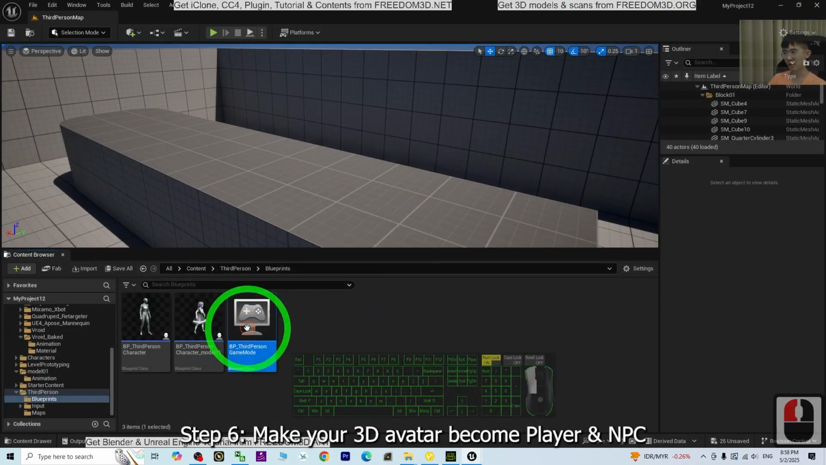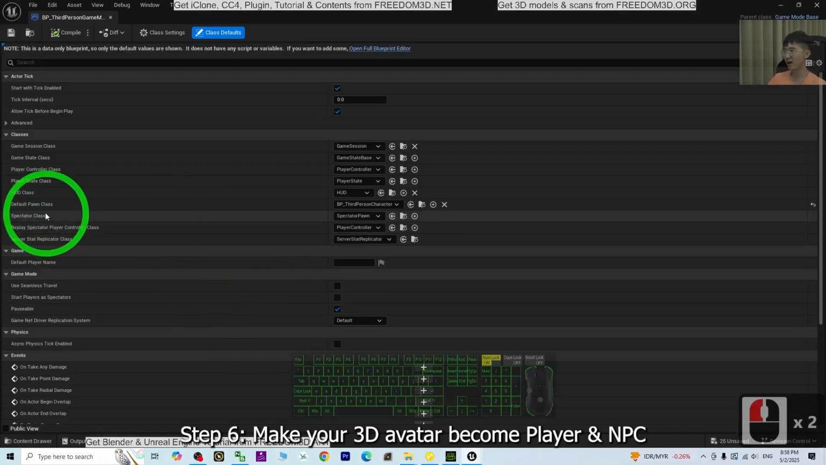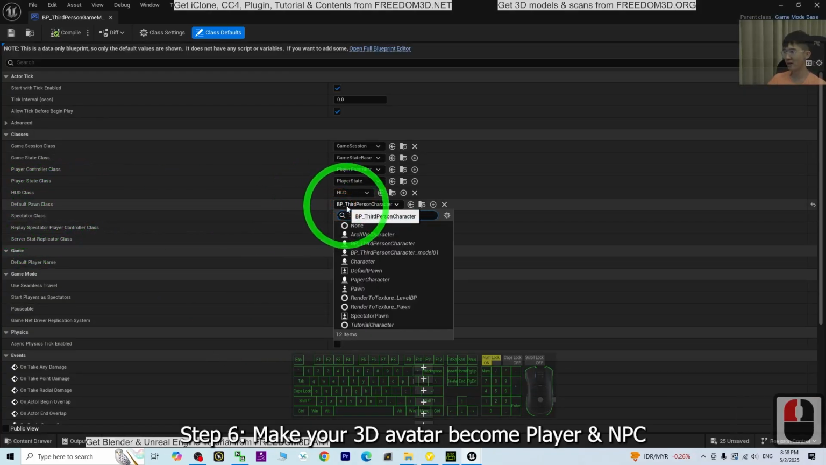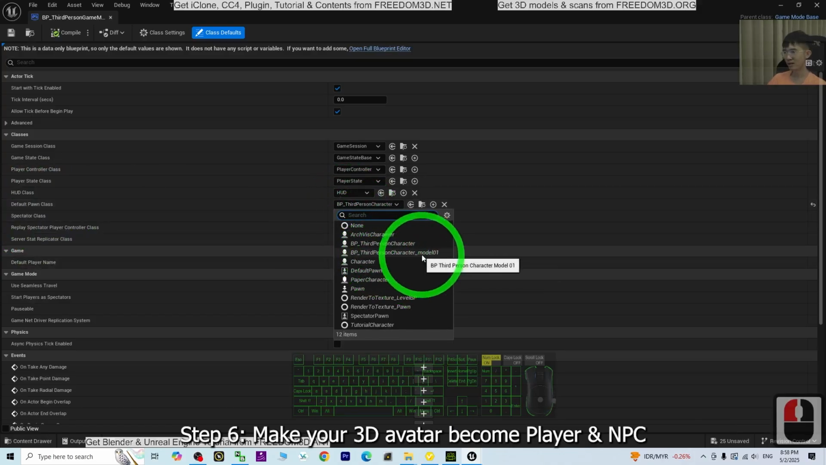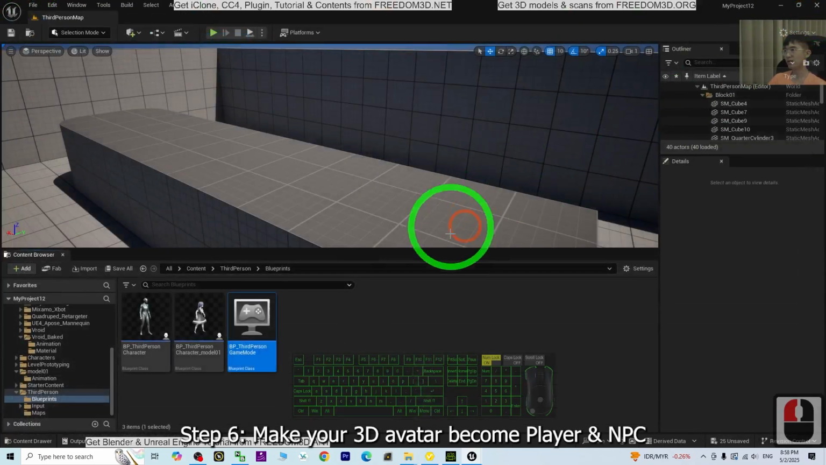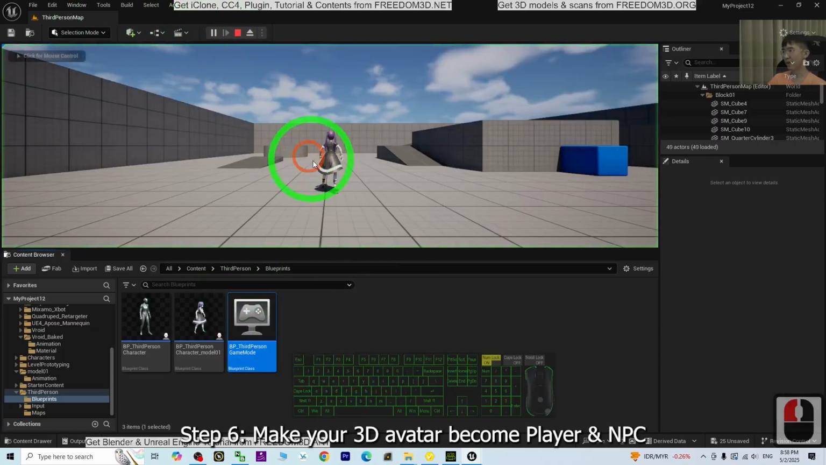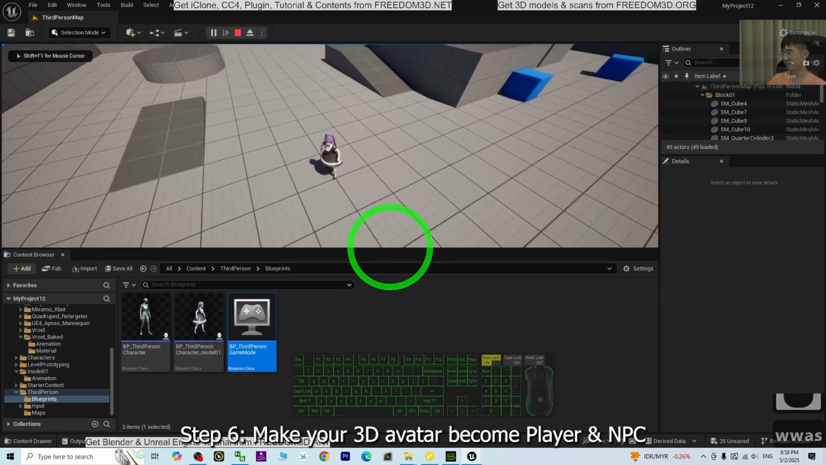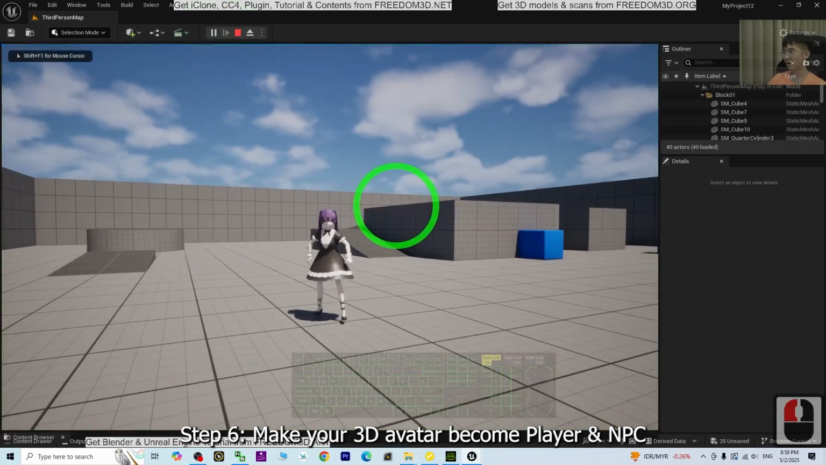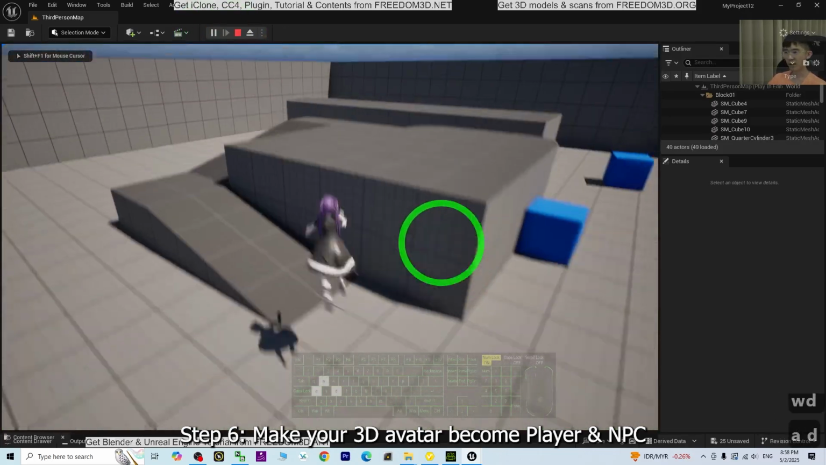Next, go to the third person game mode. To select the main avatar, you have to look at the default pawn class. You change it to become the BP third person character model 01. Click compile, click save, and close. Now, try to play the game. You can see the player game avatar already become your VRoid 3D avatar.